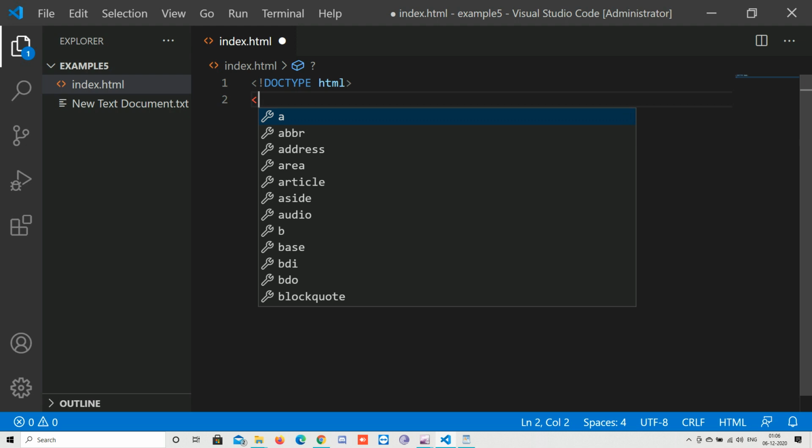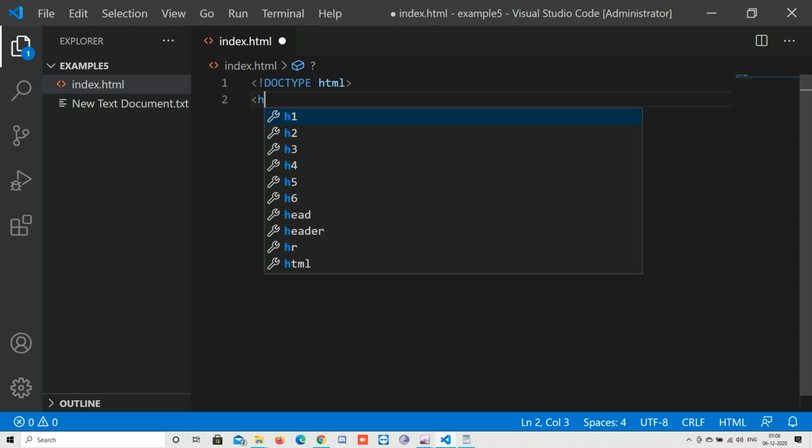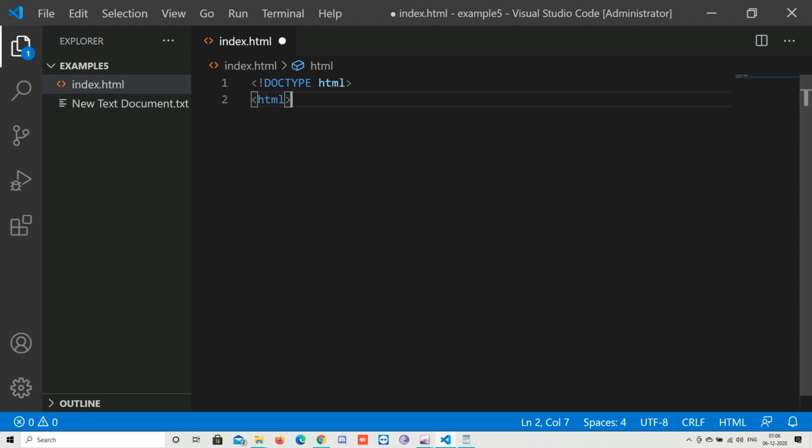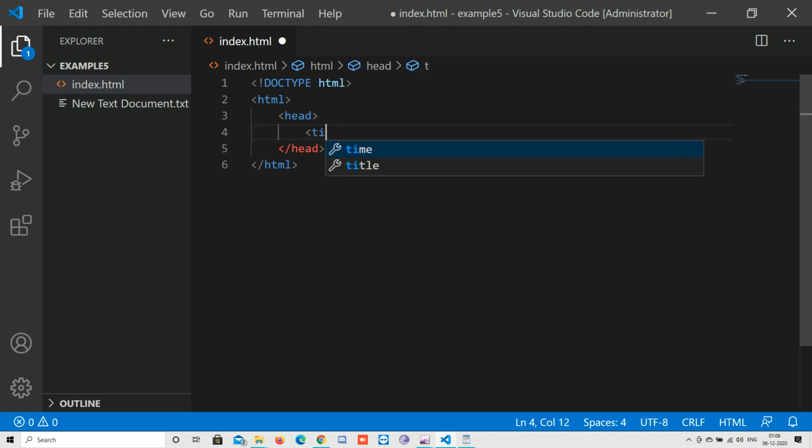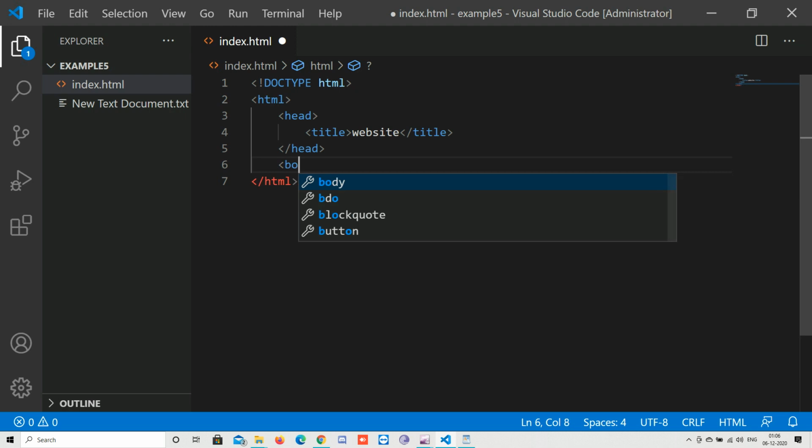So first we write the doc type declaration, then we have the HTML section, inside that we have head section, then the title section. So after the head section, I will write body section.